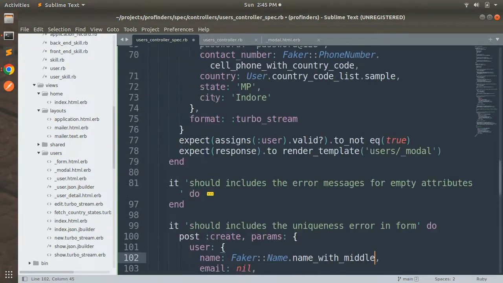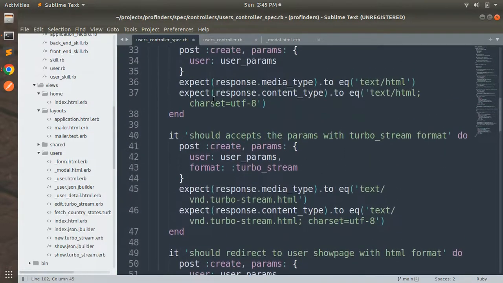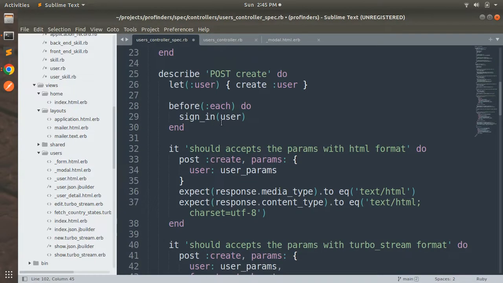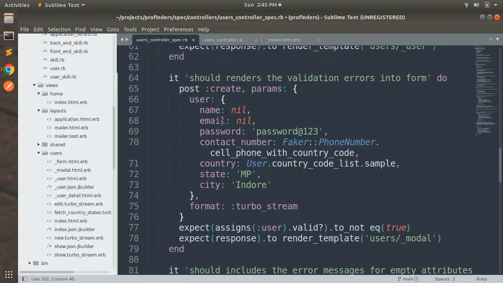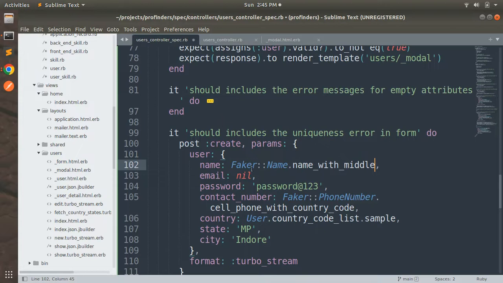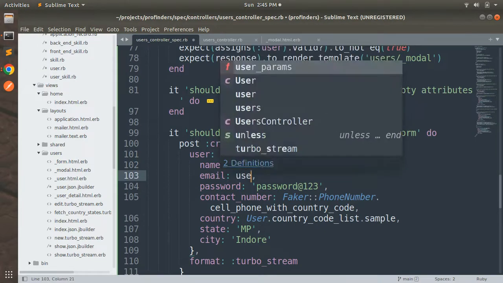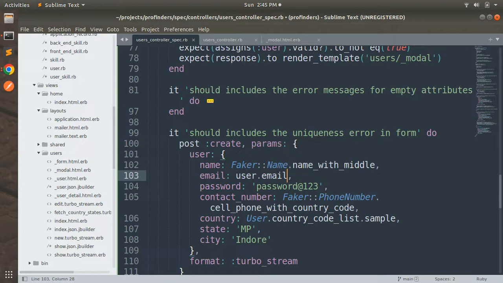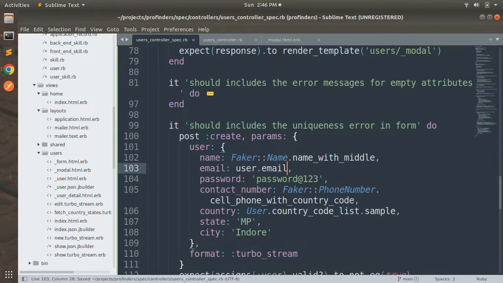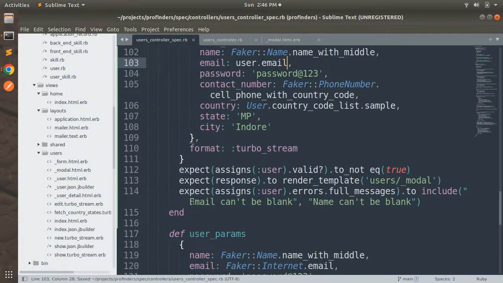And here you can see that in the before each block we created a user, and we are using this user to sign in. So we already have a user created in our spec, so we will use the email of the same user, user dot email. You already know that we added the devise gem for our user model. With the email uniqueness validation, no two users with the same email can be created in the system. So you just need to make this change, user dot email.